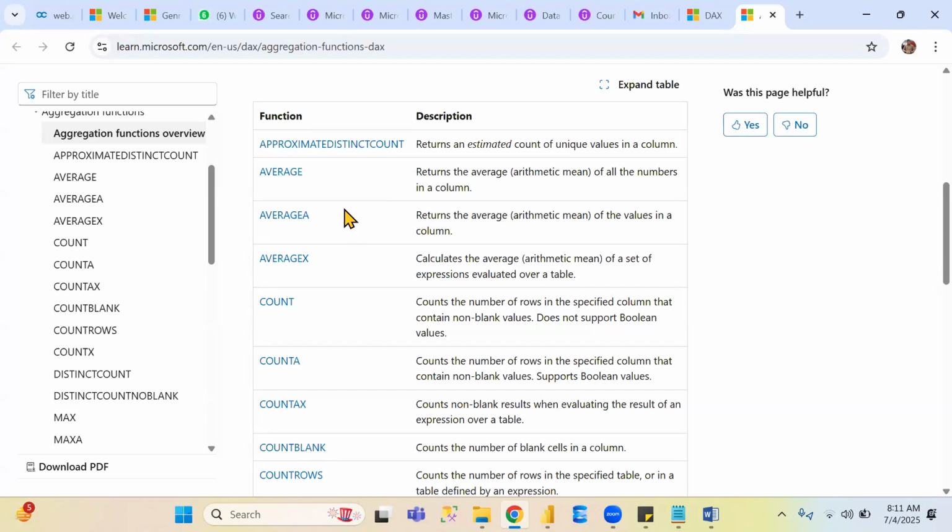Average allows numeric or decimals only. AverageA allows numeric, decimal, and true or false also. If true, it will consider it as 1. False it will consider as 0. After converting that, it will calculate the average on that particular column and give the result. But there is no need to use any A-related aggregation functions.